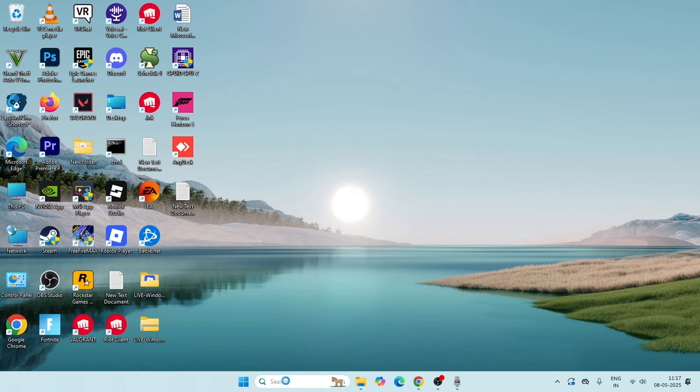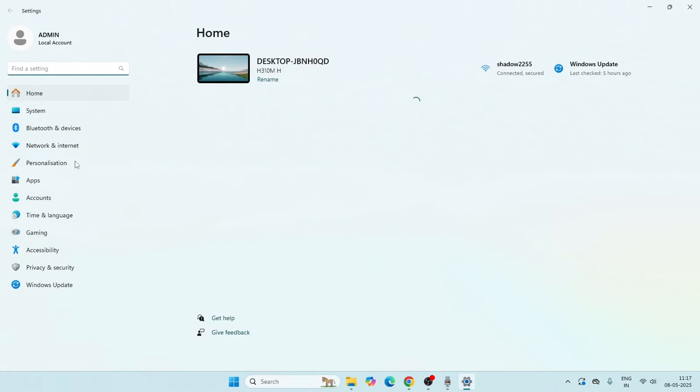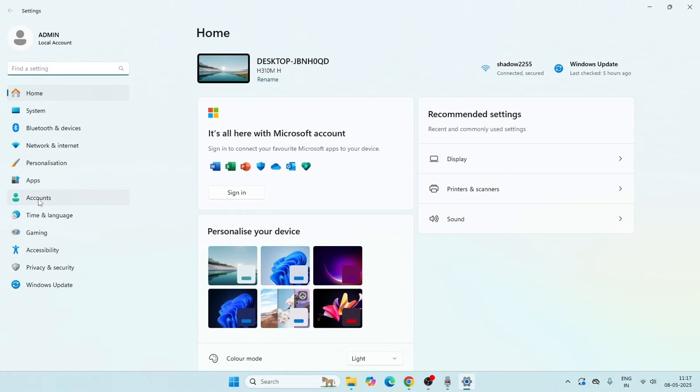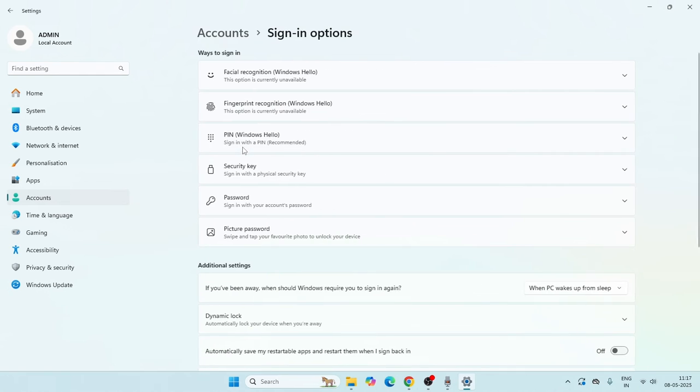So the first one is all about, we just need to go over here, search for the settings and click on the settings. From here we need to navigate to the left, over here called accounts. Now from here we have to scroll down and navigate to the sign in option. Now from here there is an option called PIN. So what you need to do is just select the PIN option over here.